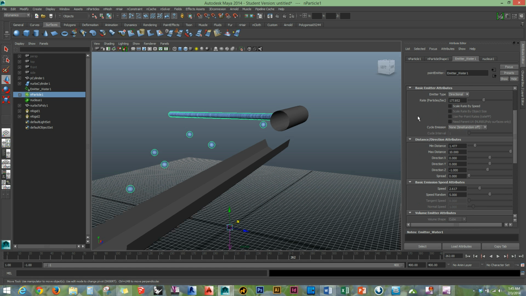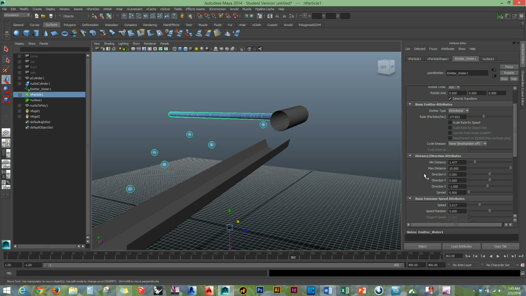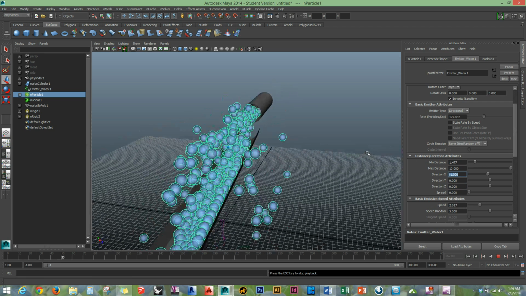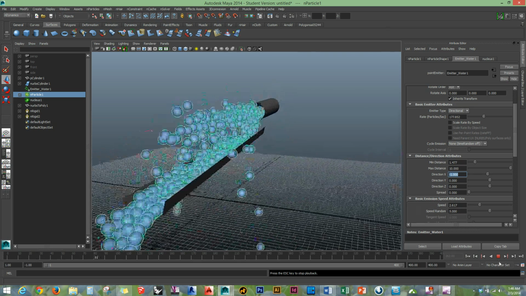So let's come up to find where it says direction. Alright, right here. Here's the X. Let's set that at -1. Turn this Z direction to 0. There we go. Now it's looking right. Alright.